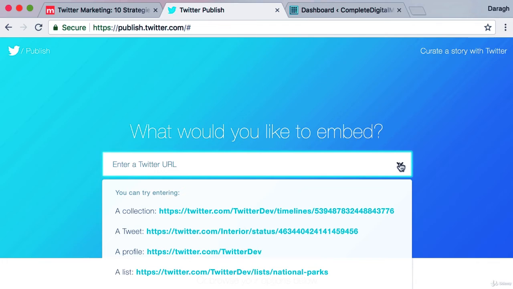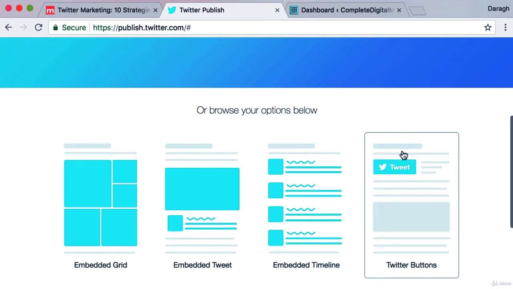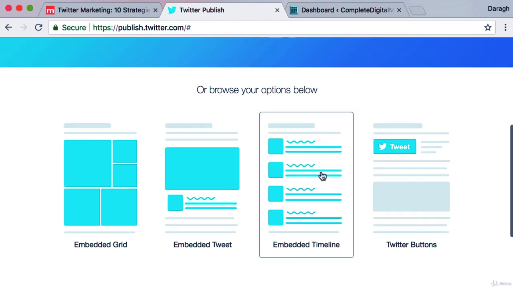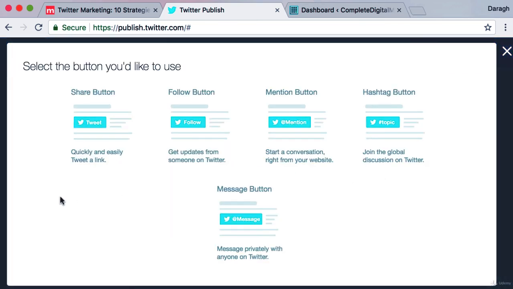You can click the drop down here to see everything that you can embed. Or personally, I find it sometimes easier just to browse these options and get a visual of what I can embed. For this video, we will be adding a Twitter button. So I'll select this option.